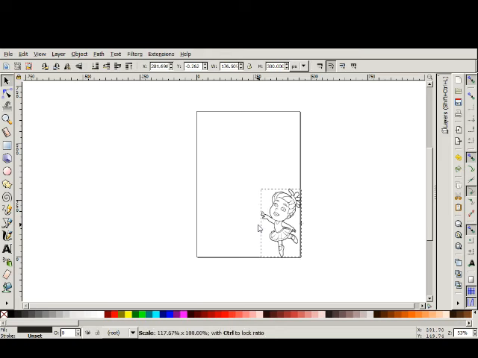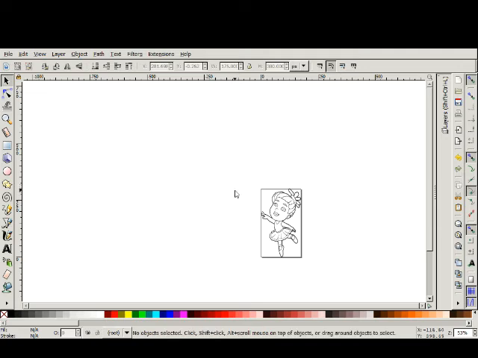Let's go to 175. Okay. 175. That should keep it looking pretty good. Okay. And then I go over to Edit, Resize Page to Selection. This is just something I like to do.